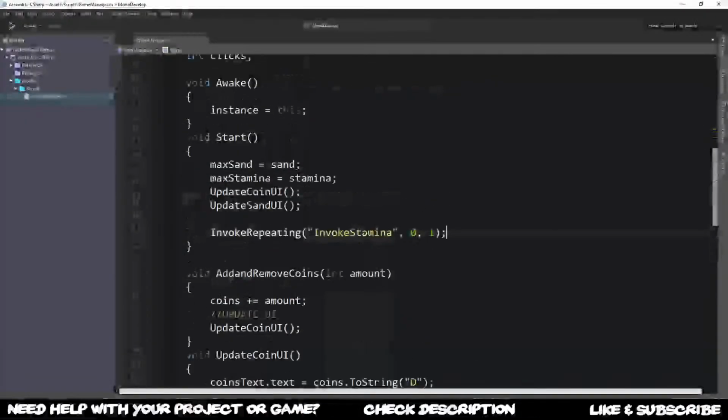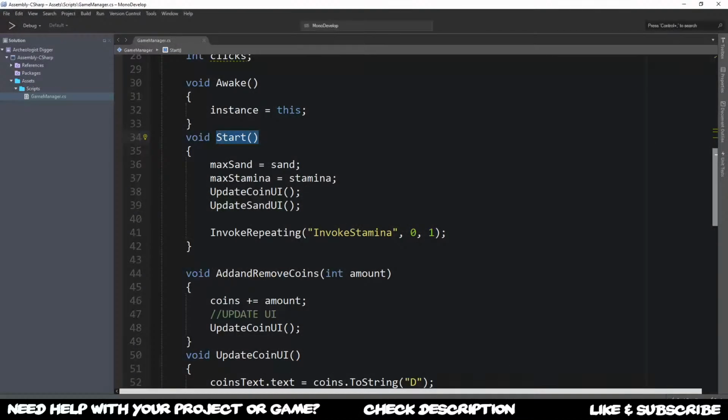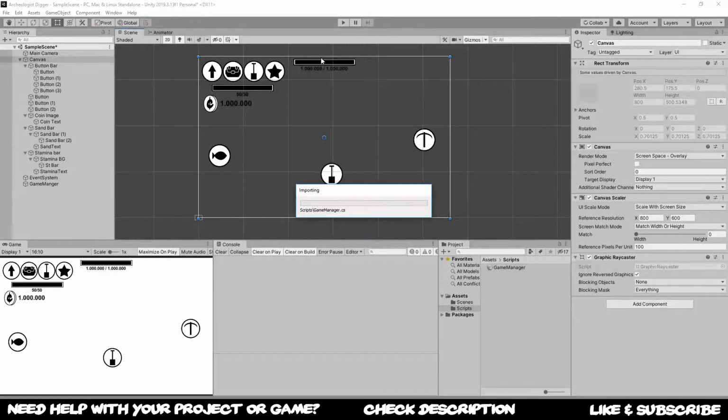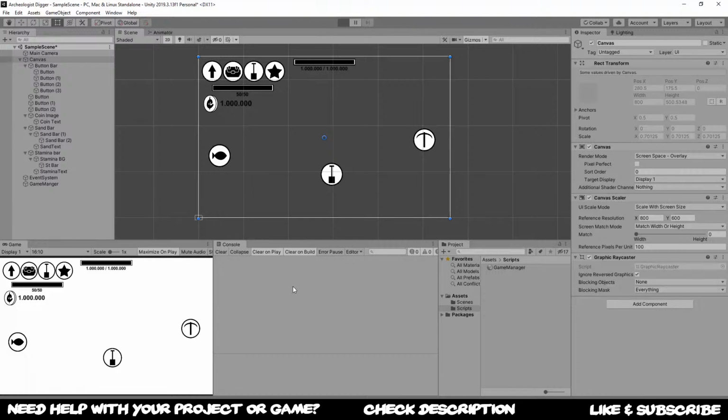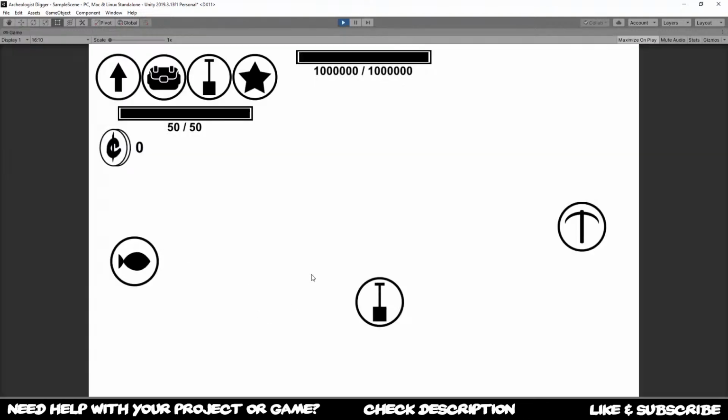Okay, since we call start at the very beginning, we'll also create this invoke repeating method, which is going to constantly do the rest of our stamina get. And of course we need to check out if it doesn't overdo it, and as well as we don't have any other issues. So console says everything is fine.